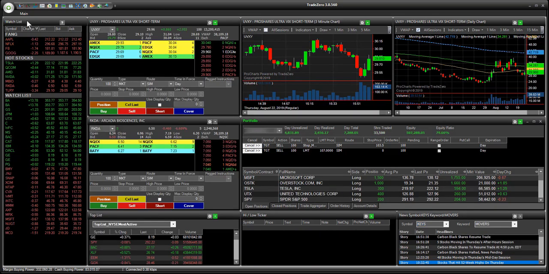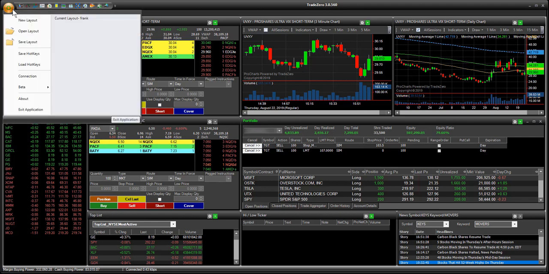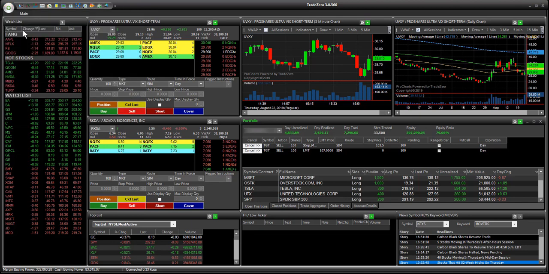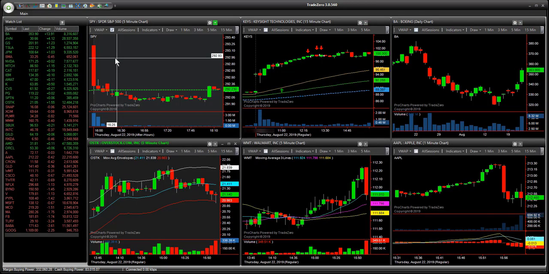ZeroPro also gives the trader the opportunity to open and save multiple layouts. So let's switch our layout. Go to the top left-hand corner of the screen, click the circle icon, then we're going to open up our MultiChart Layout. Select from the screen. Now you can see that we have our 6-chart layout.